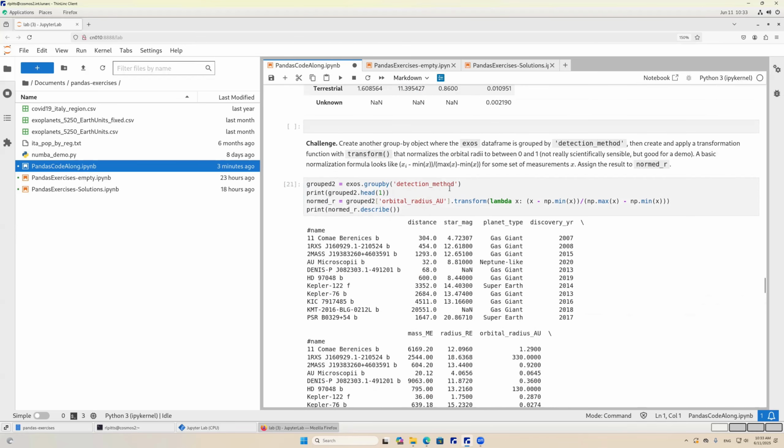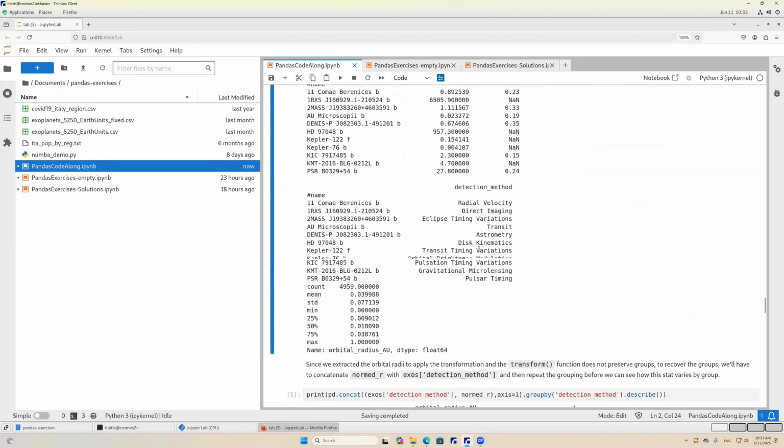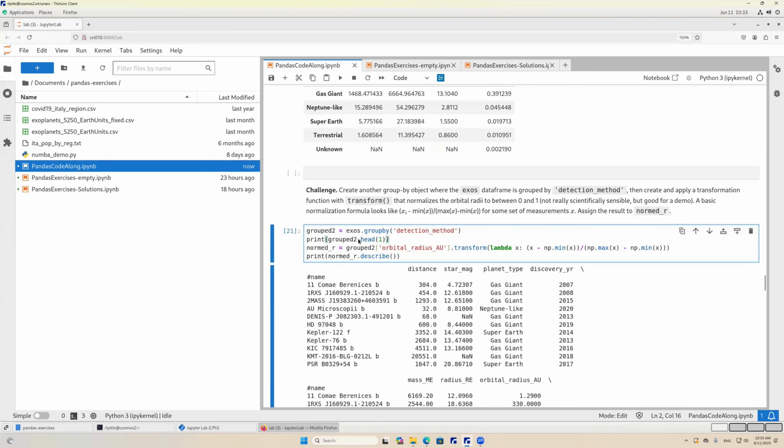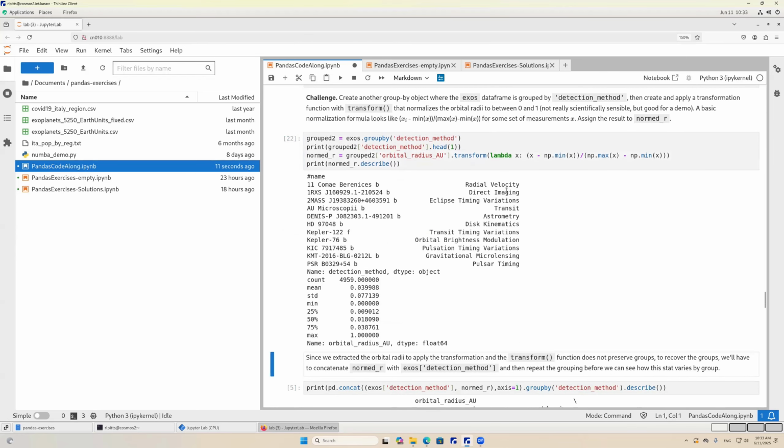So, well, it would help if I just printed the detection method. Only the detection method, because this is a bit excessive. So let's do that. Now you can see there are 1, 2, 3, 4, 5, 6, 7, 8, 9, 10, 11 detection methods.